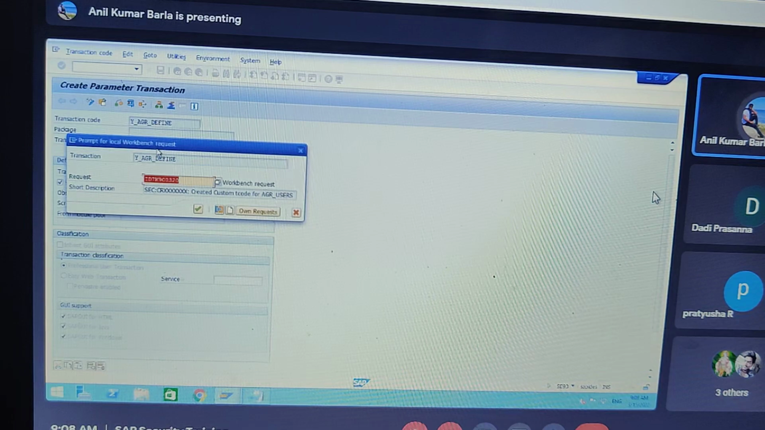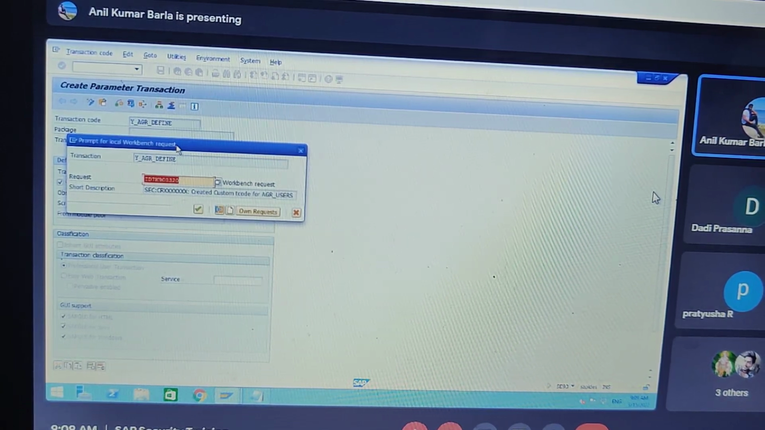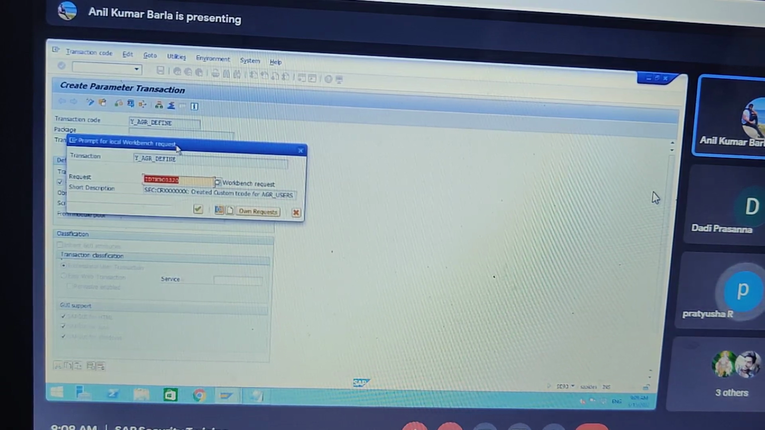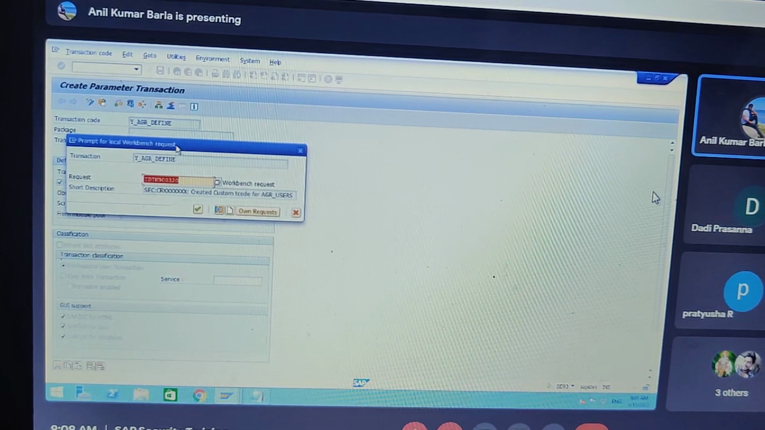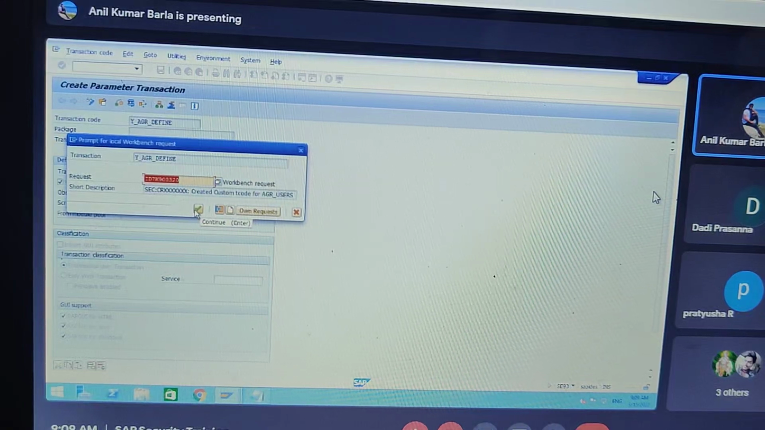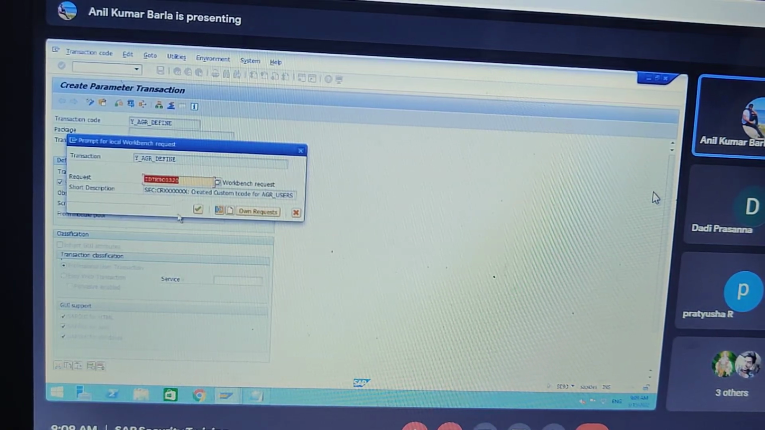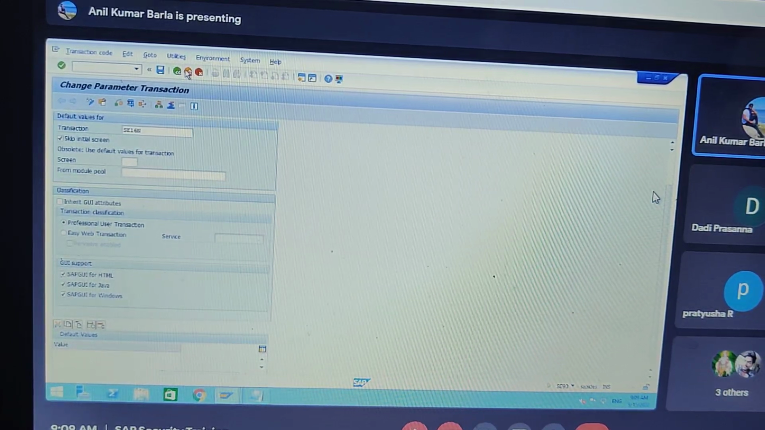What type of transport is it asking? Workbench request. What type of changes does workbench mean? System level changes. We have one more example for workbench request. What is the other example? SU24 changes, and the second one is SE93 T code creation. Whenever we create any transaction code, it will ask for a workbench transport request. And customizing transport requests are for role changes. So now we have two examples for workbench request and one example for customizing transport request. For any custom transaction code creation, what type of transport request is it? Workbench, it is system level. I'll click on continue. Now it got saved. Let's see what will happen.